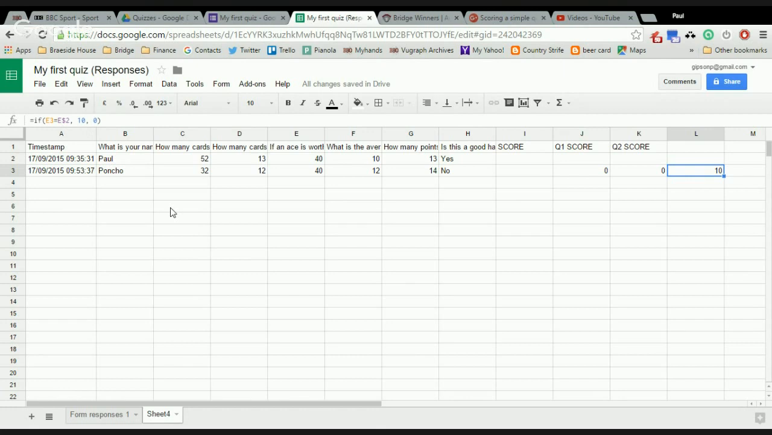This is how you normally work with a spreadsheet, but the problem is this is a special type of spreadsheet because we're getting responses coming in all the time. And you can see that there's nothing in this column here for all the new responses.